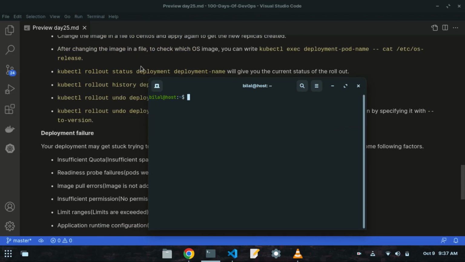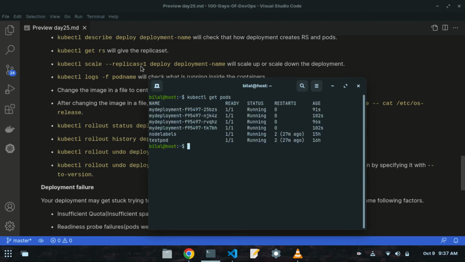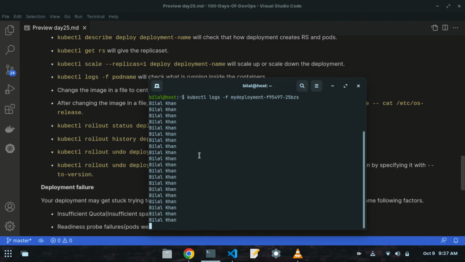Similarly, if I want to print the result, how can I do this? Let's check the result. Kubectl logs -f, now the pod name. So let's take the pod name first, get pods, and let's take any one of the pods here, and after that kubectl logs -f pod name, paste it here. Now you can see that previously there was Ali Ahmed, but now it is rolled back to Bilal Khan.